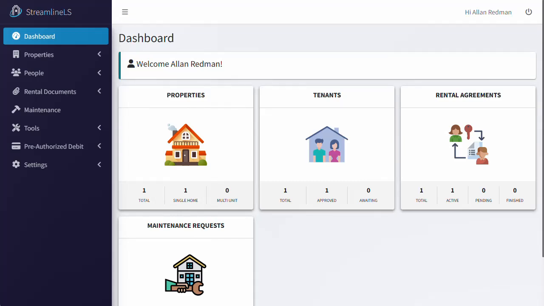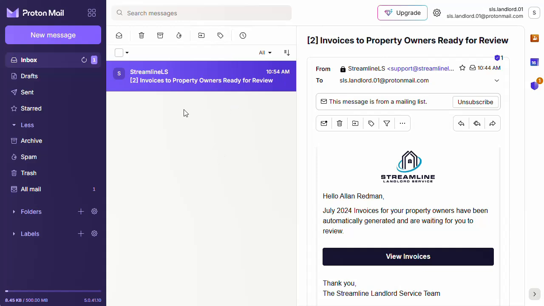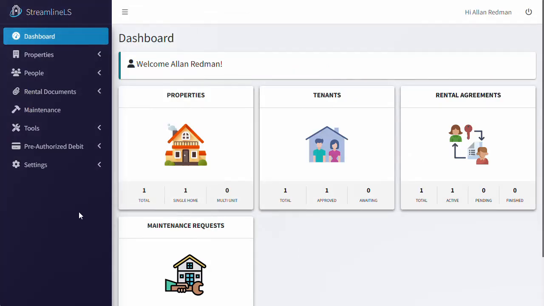Okay, and we're back. The invoicing process has run for the month, and let me show you what we've got here. First of all, as the landlord, you'll receive an email notifying you that the invoicing process has been run. So I'm just going to switch over to the landlord's email, and you'll get this email: Invoices to property owners are ready for review. Hello, Alan Redman, July 2024 invoices for your property owners have been automatically generated, and you can click this button to view invoices. Let me just show you where in the application that is though.